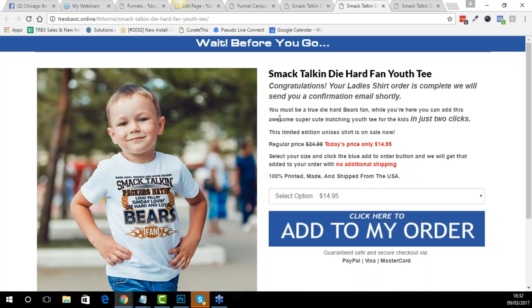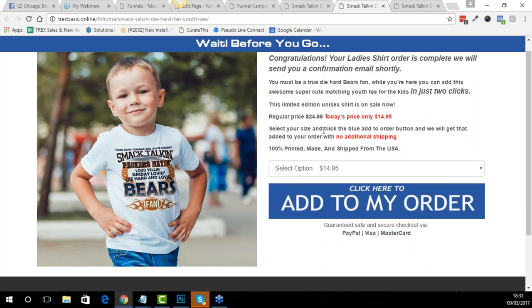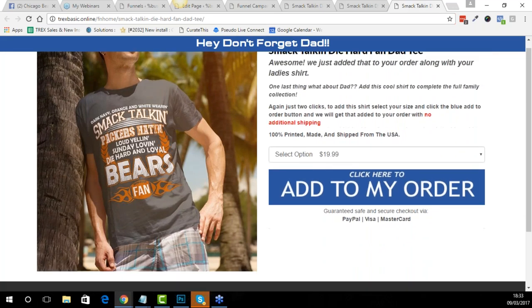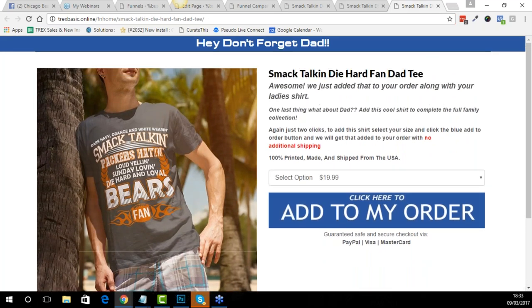So the first thing is we show them a shirt for the kids. If they're a fan, they're quite likely to want to buy something for their kid as well. It's a good shot that they might pick that up. And then if they pick that up, we've got an upsell here and it's something for the dad. I'm using the shipping banner up here as well to get an extra message in. And again, I'm talking them through the process.